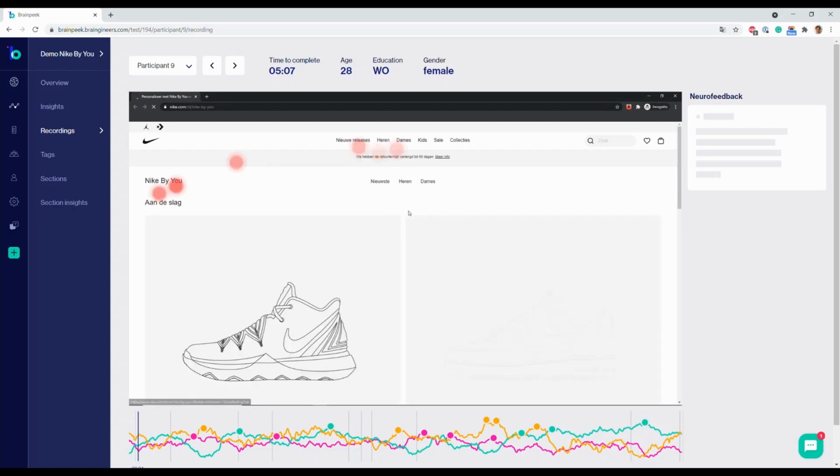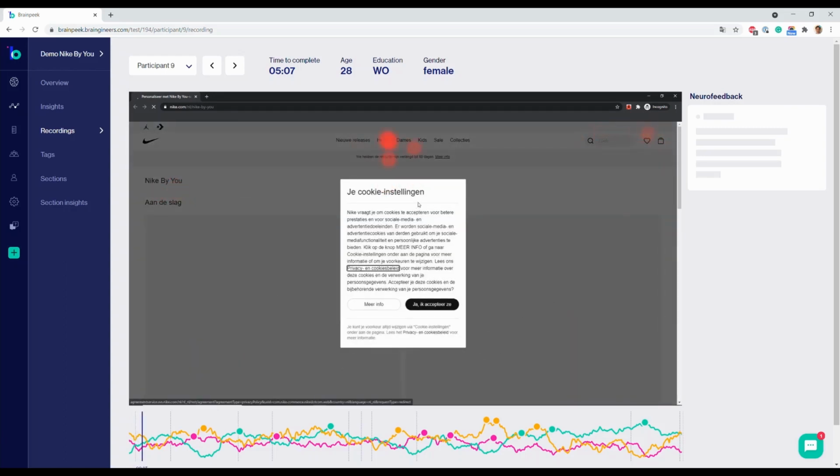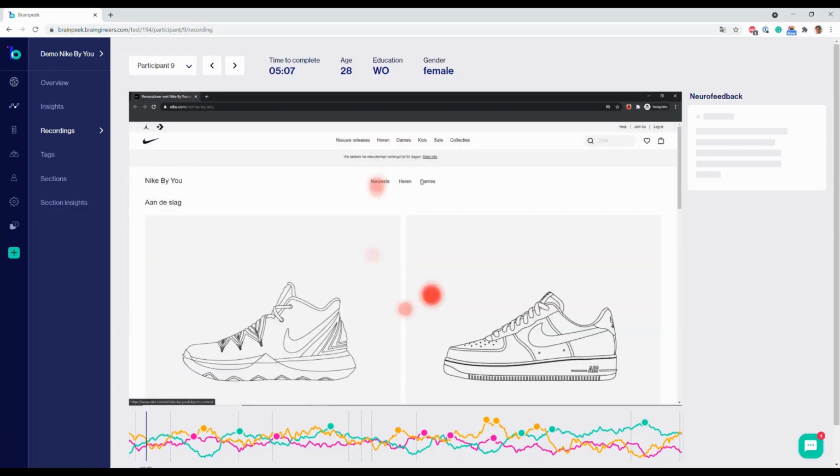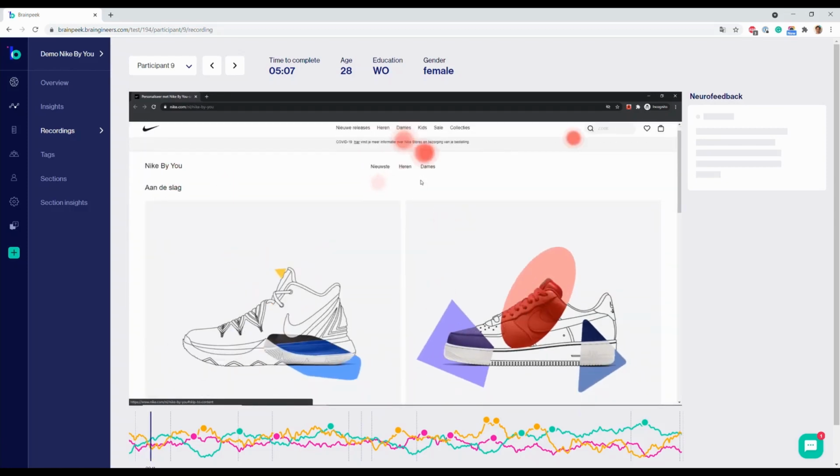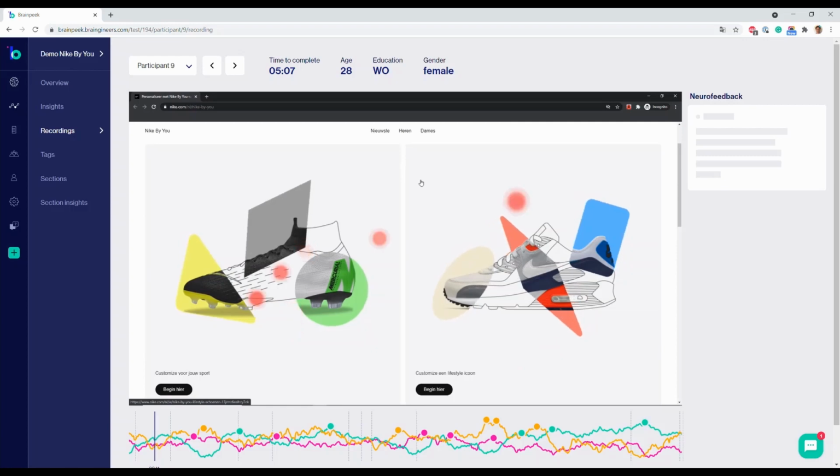The first thing you might notice are the red dots that appear on screen. Those are visualizations of the eye tracking data. Underneath the participant videos, you'll find the graphs that signify the participants' emotion levels.